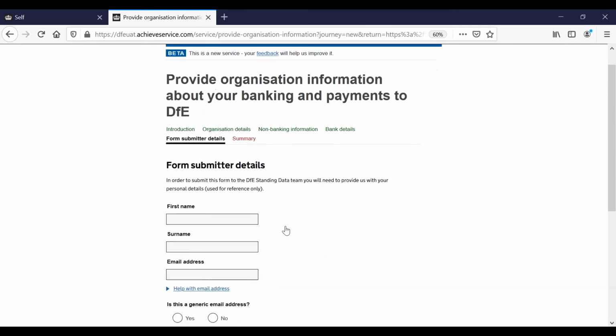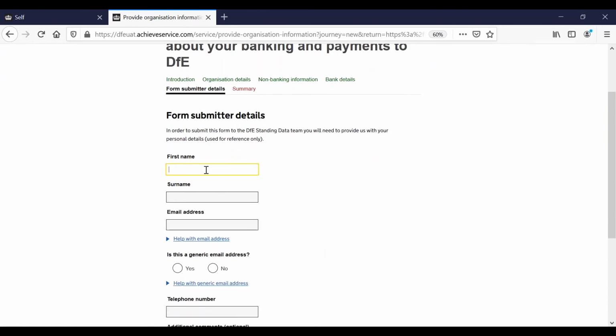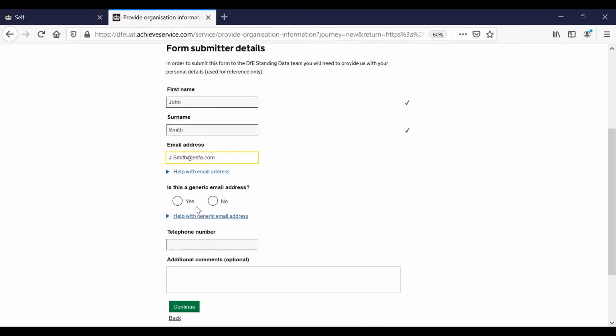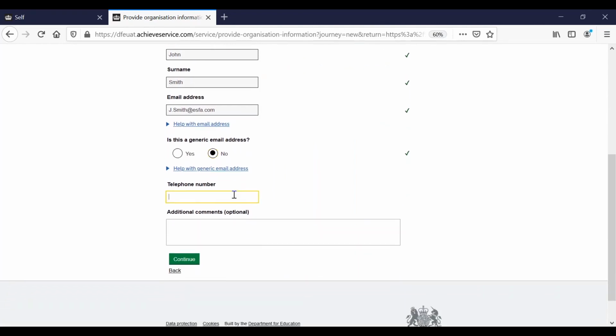And the person completing the form actually needs to enter their own contact details here. They should use their own email address and not a generic mailbox for this. Fab. And they also provide their telephone number, and they can also input any additional comments in that box below.